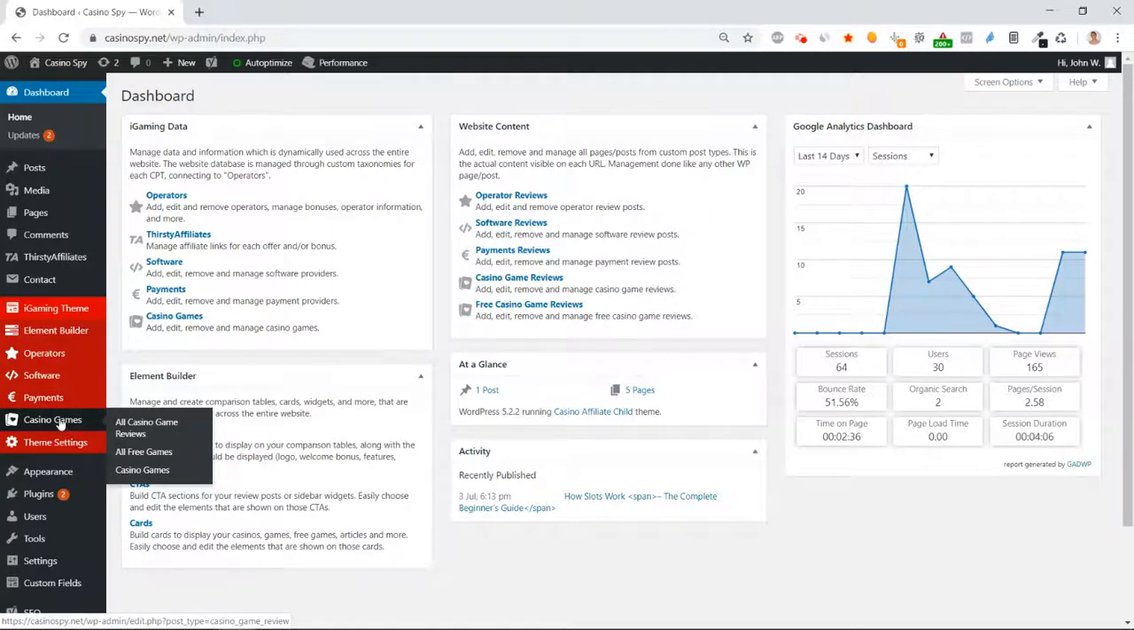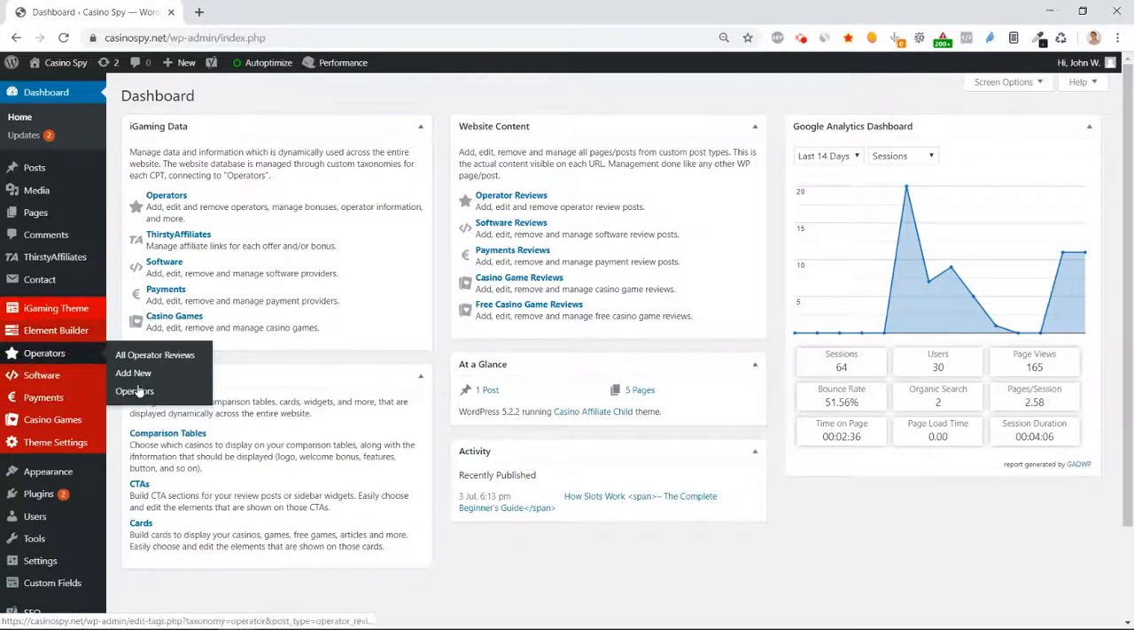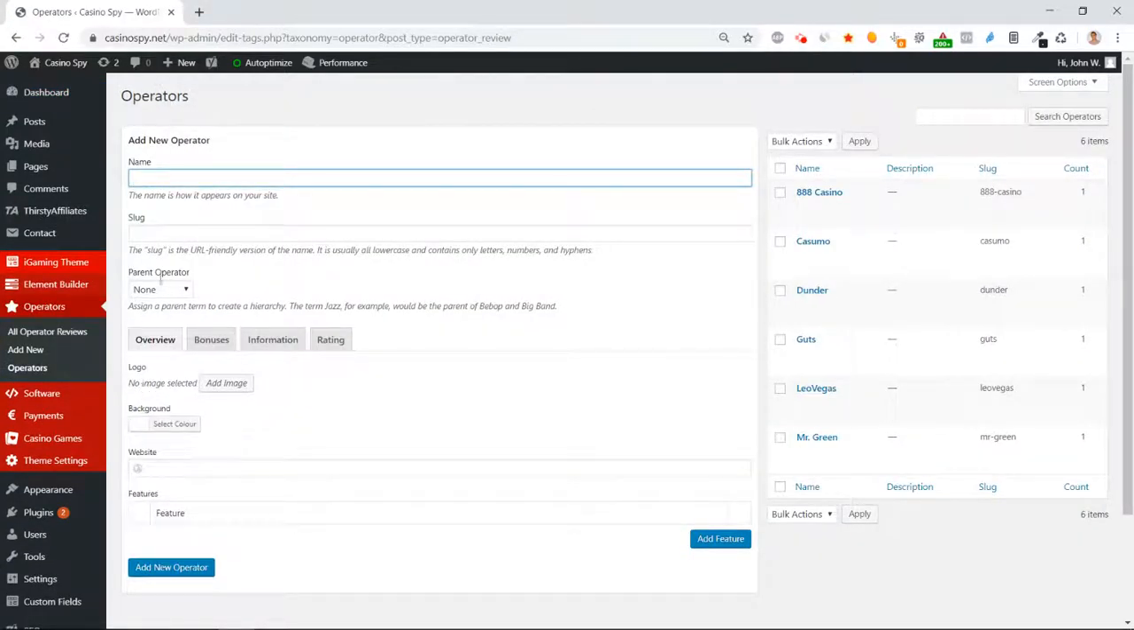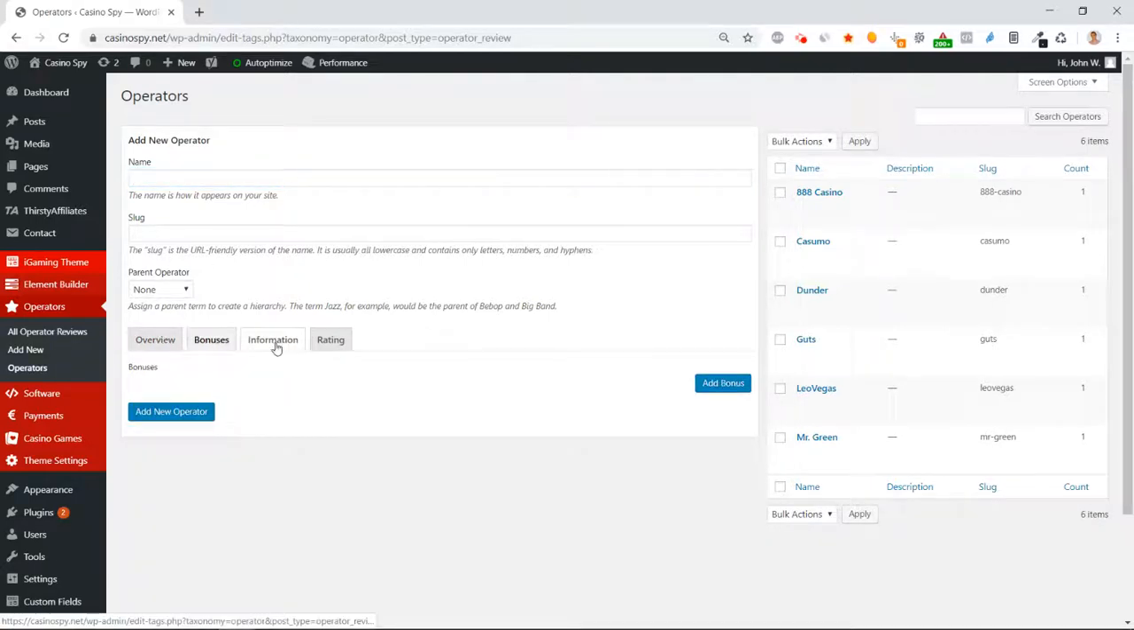All of those are done this way because then we can have a full list of software providers, not necessarily have a review page for them, but still link it to a particular operator, for example. So let me show you the operator, which is the most complex one. Once you go to operators, you'll see the option to add a new one. So obviously the name and then the overview, and here we have these tabs.